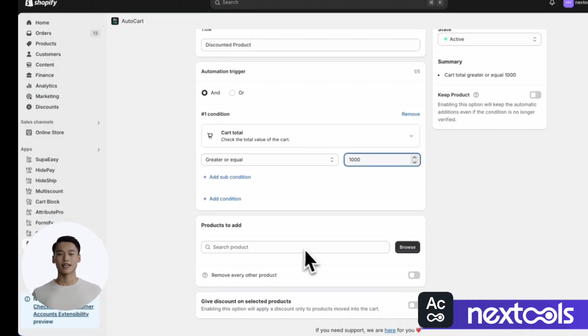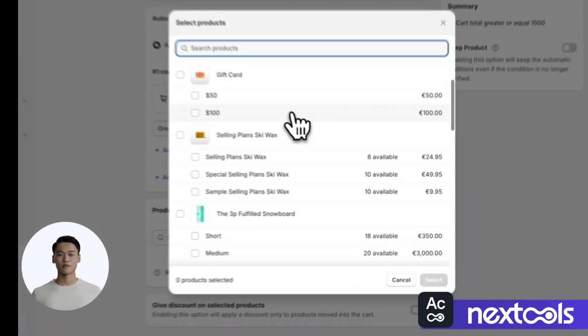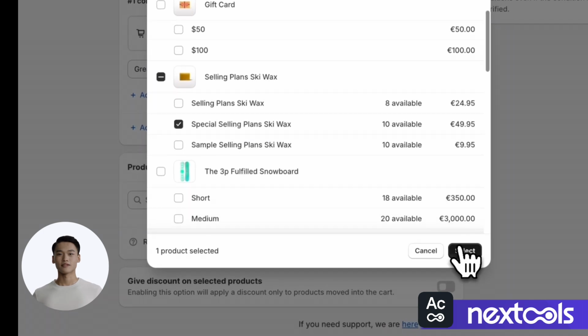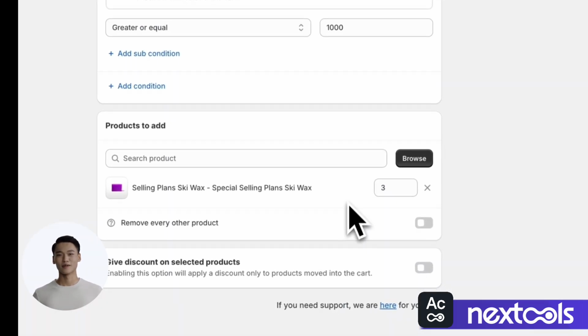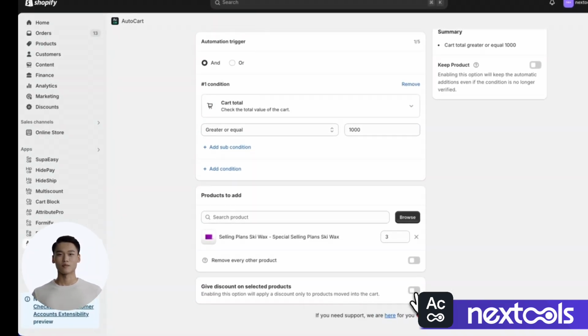To select the product to add at checkout, click the Browse button in the Product to Add area, and with our picker, choose the desired product from your store's inventory. You can define which variants to add automatically and set the quantities for each variant here. Great! Next, decide the discount amount to apply to the product.